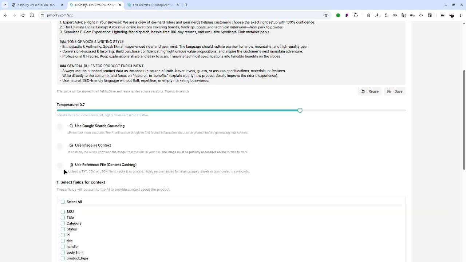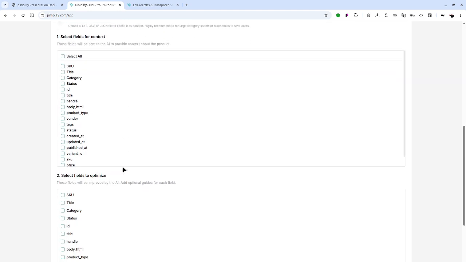This provides two huge advantages. You typically save around 90% on token costs on large runs, and you eliminate hallucinations because the AI stays completely anchored in your official reference document. Finally, you select your context fields. Here you choose exactly which columns in your file, such as title, SKU, or material, the AI should read. This ensures the AI fully understands the product before optimization begins.